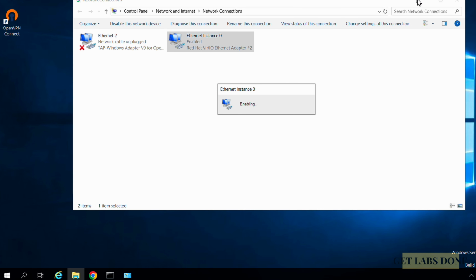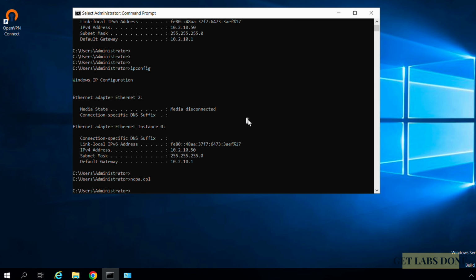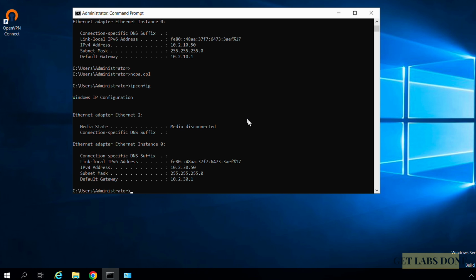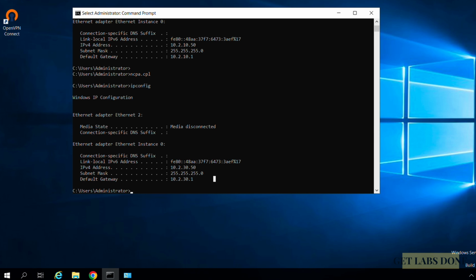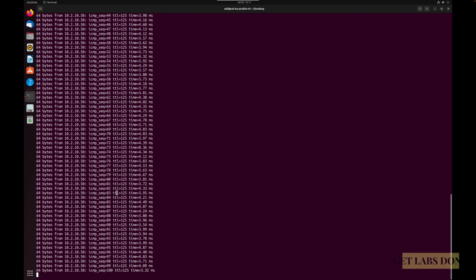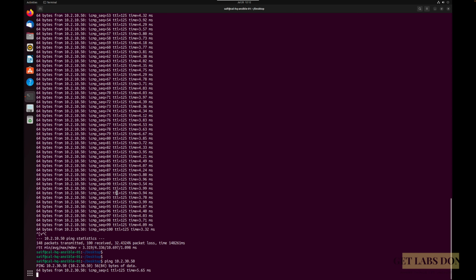If you are connected to the Windows machine using RDP with the same IP, don't try to disable the interface like this. It will kick you out. So always do this when you have console access to the VM, which I have. Alright, ipconfig again. There you go. We got an IP address from the Windows range, 10.2.30.50, which we were trying to ping before. Let me switch to Ubuntu. It is stuck. Stop it and initiate the ping again with the Windows IP, and it is now working fine.